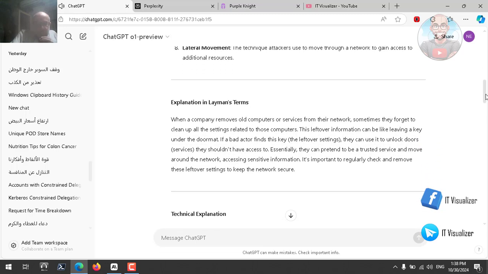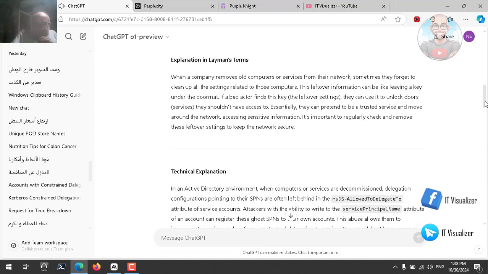Explanation in layman's terms. When a company removes old computers or services from their network, sometimes they forget to clean up all the settings related to those computers. This leftover information can be like leaving a key under the doormat. If a bad actor finds this key, the leftover settings, they can use it to unlock doors, services they shouldn't have access to. Essentially, they can pretend to be a trusted service and move around the network, accessing sensitive information. It's important to regularly check and remove these leftover settings to keep the network secure.